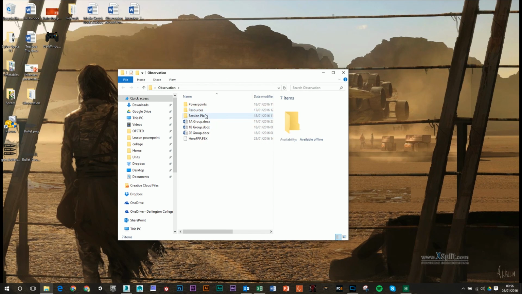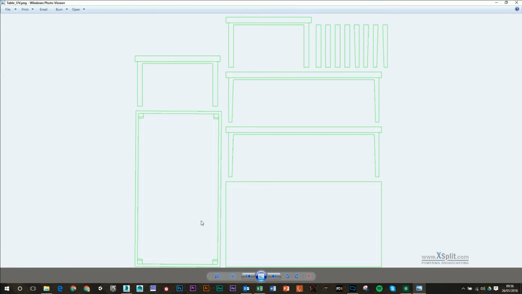So that's how you basically unwrap a simple object like a table or a box or something like that.